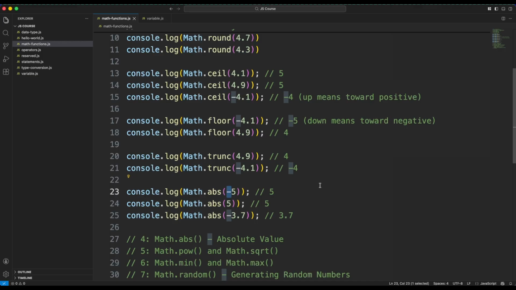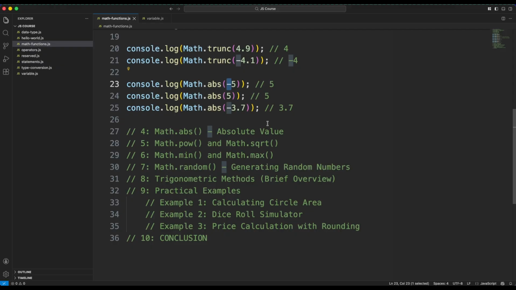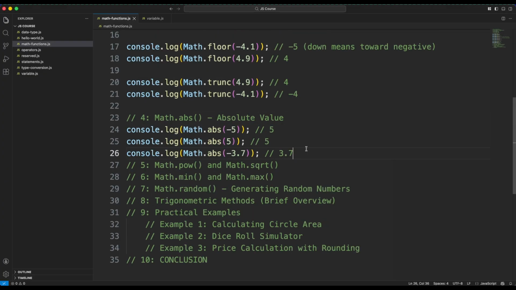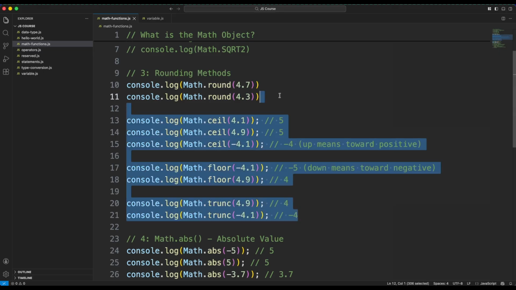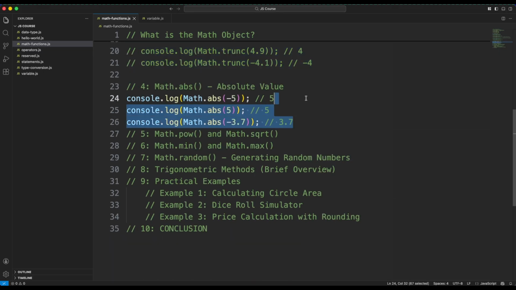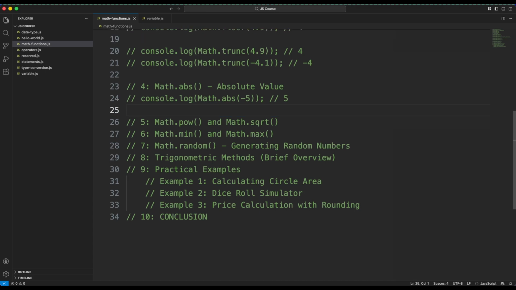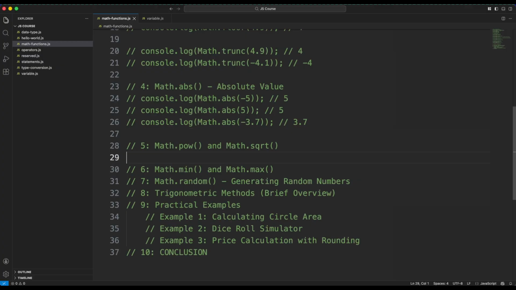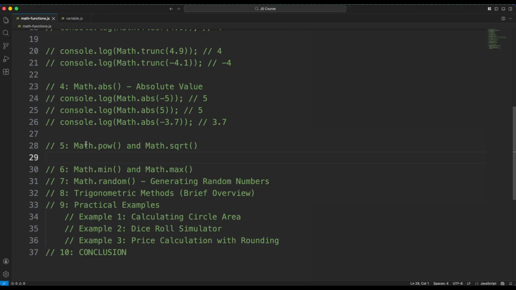Okay, now, I'm showing it here. No, I need to show it here. Absolute value. There. Okay, comment it out. Also comment this. Now, Math.